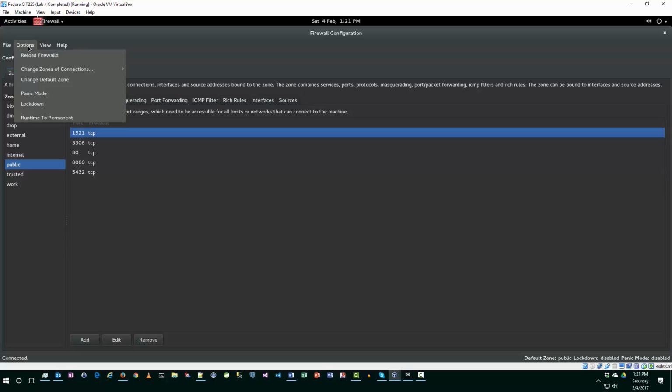Click Options, Runtime to Permanent. That will take your runtime configuration settings and set them to your permanent settings, which then makes it so that it will persist the next time your instance reloads.